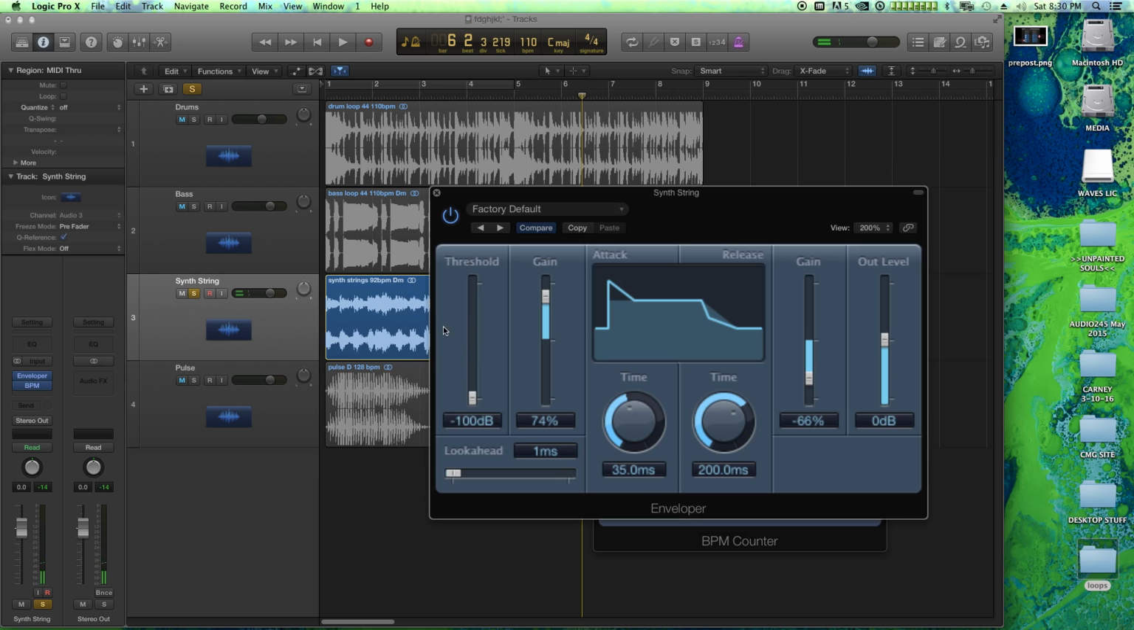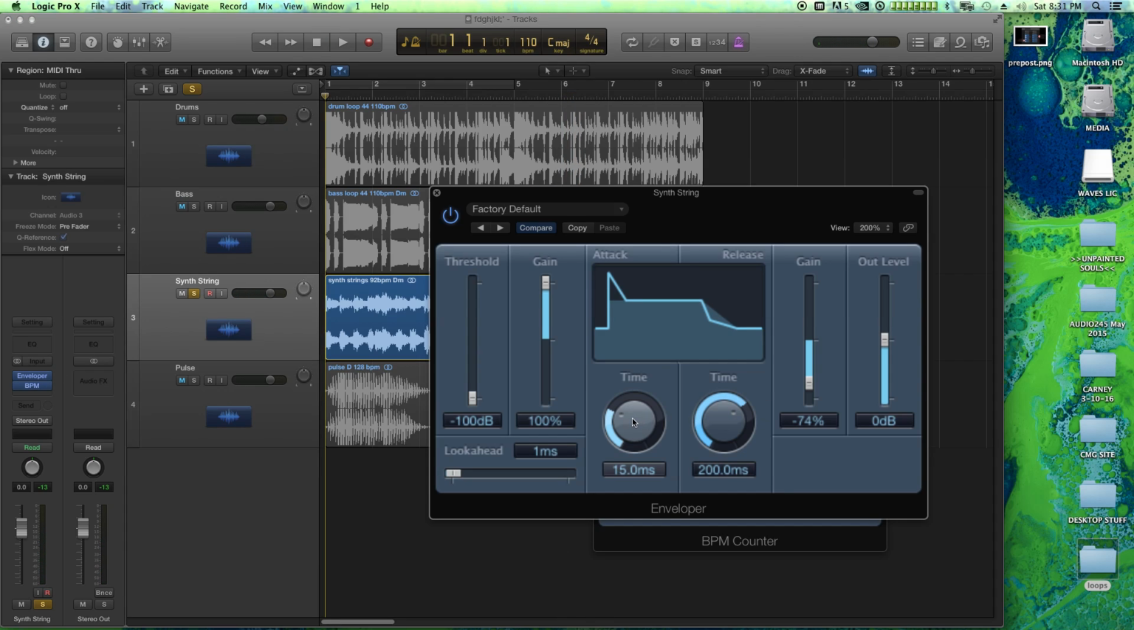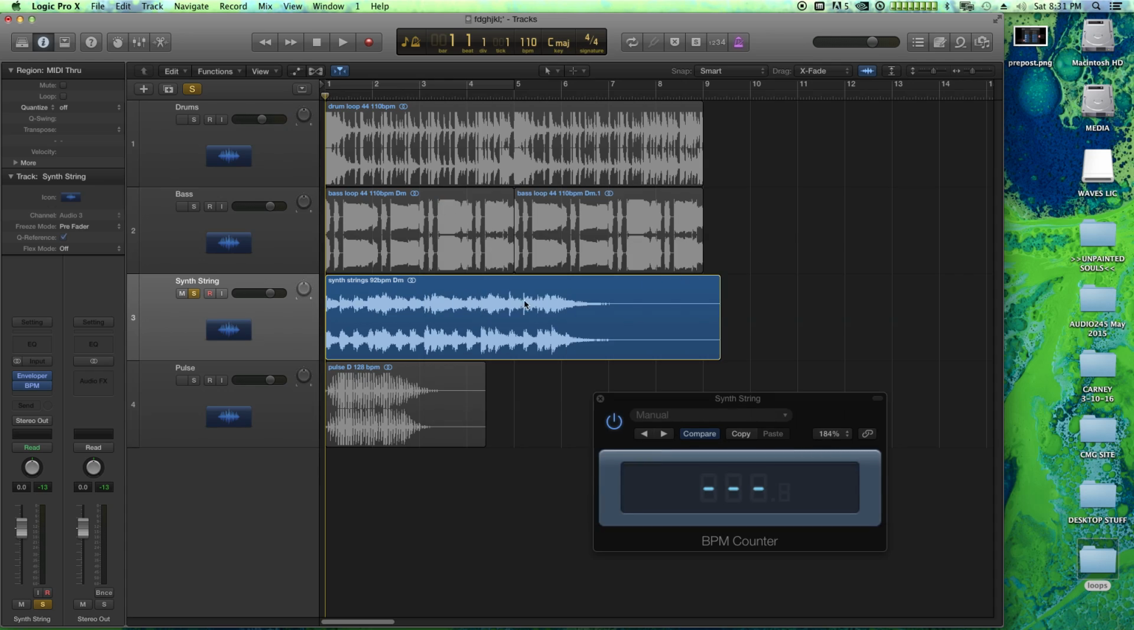Let's try that again. Let me pull the gain up even more, pull the time out even more. Let's give that another shot. Make it even more transient heavy. Still doesn't want to do it. Let's go back. Let's make the attack time a little bit longer. Let's make the release time longer. Pull the release way down. And hopefully this does it for us.